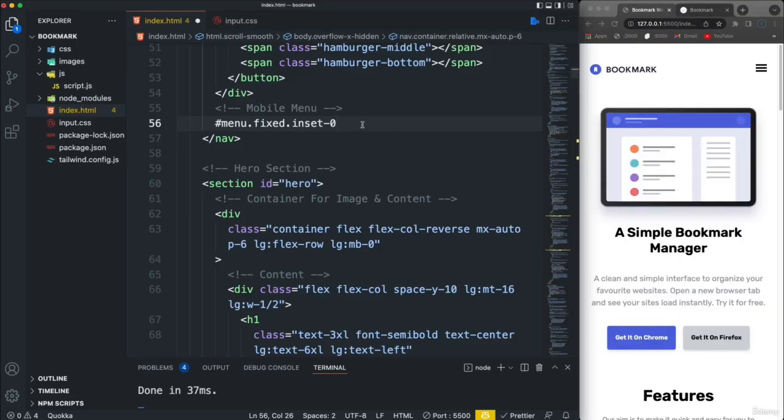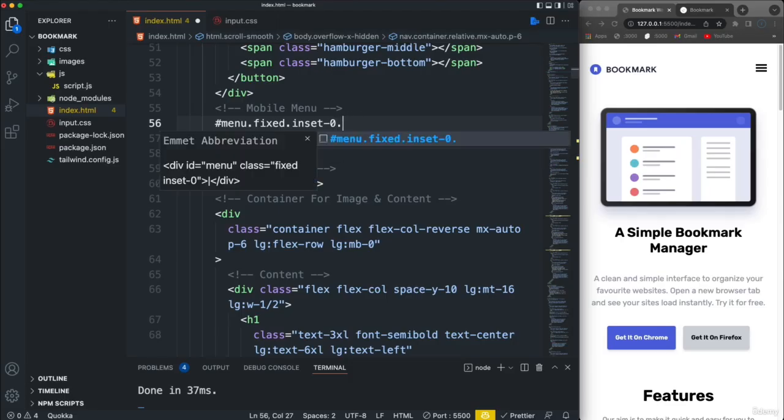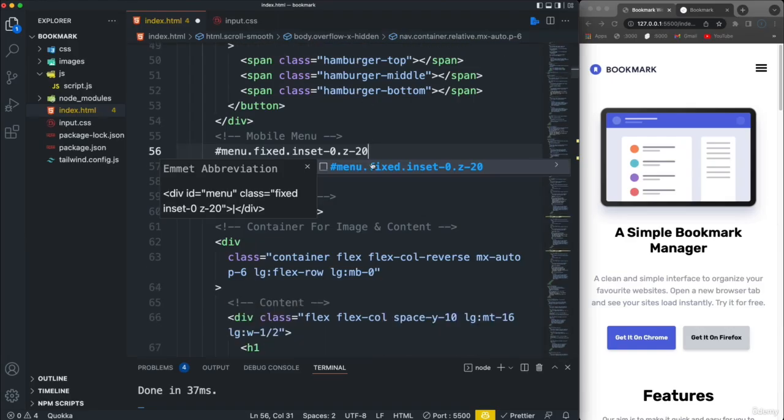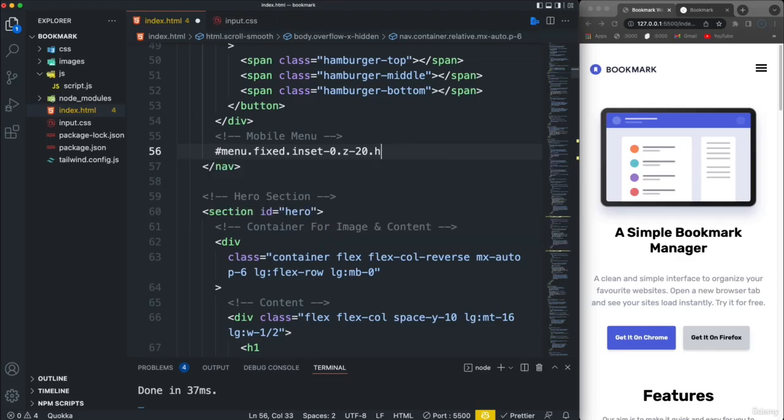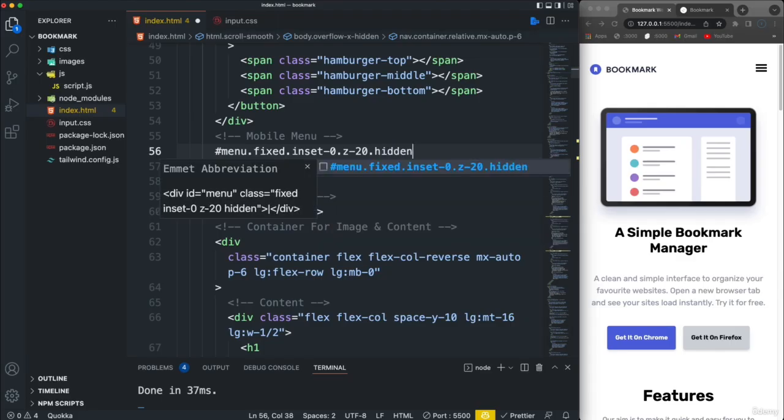All right, and then let's do z-20. So the z-index is going to be lower than the button so that it's actually underneath it. So z-20. I think the button is z-30. And then let's do flex. Now to begin with, it's going to actually be hidden, but just so we can see what we're doing, let's make it flex. And that's what the JavaScript will do as well, it will toggle from flex to hidden.